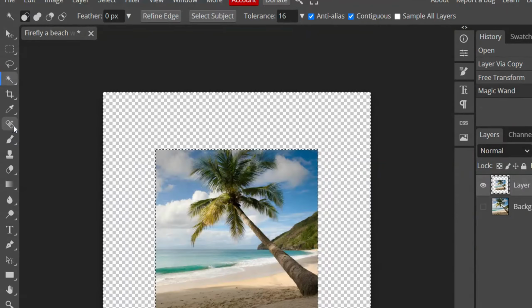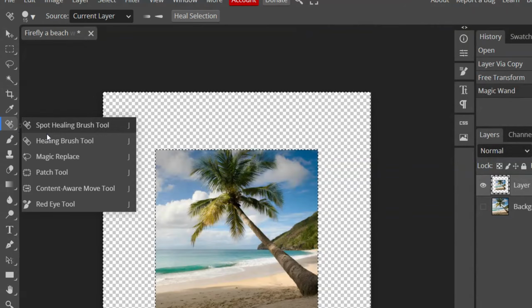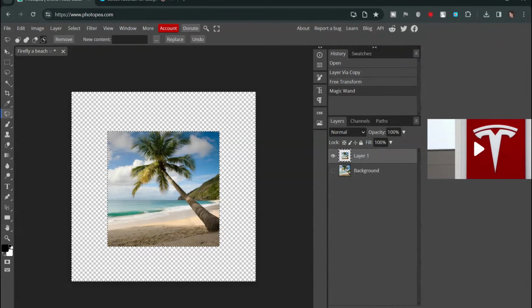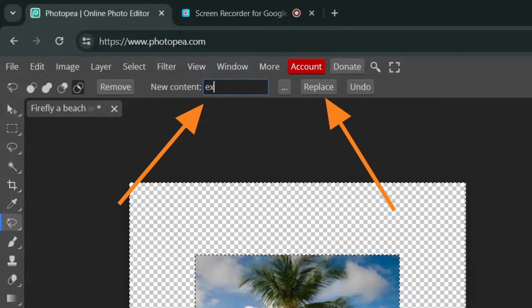After making your selection, go to the toolbar again, right-click on this, and select Magic Replace. Go to this box and type Extend Image and click on the Replace button.